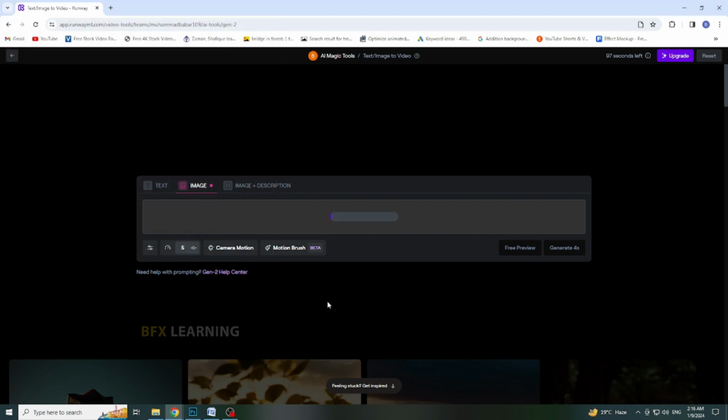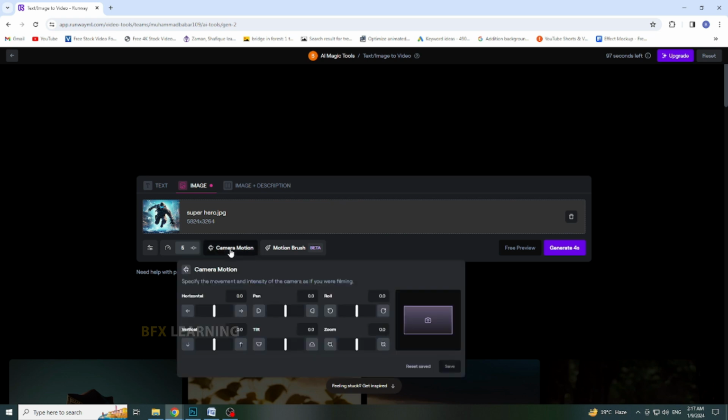There are two options for animating images. First is camera motion, and second is motion brush. The camera motion tool controls camera movements, and the motion brush is a masking tool that allows us to specify which parts of the image should be animated. Now, start with camera motion. Here are some options for image animation.